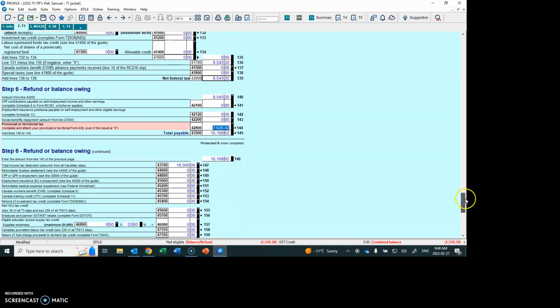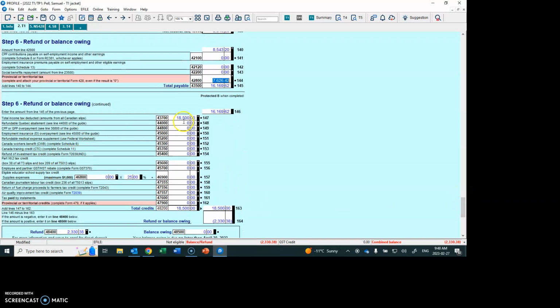And we scroll down. It's remembered to carry over how much income tax from our T4, and it compares that amount to the amount that we owe, which is the 16,169.62, and it knows that we have a refund of 2,333.38. And that is your first tax return.